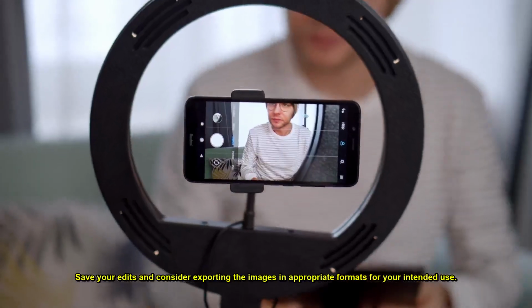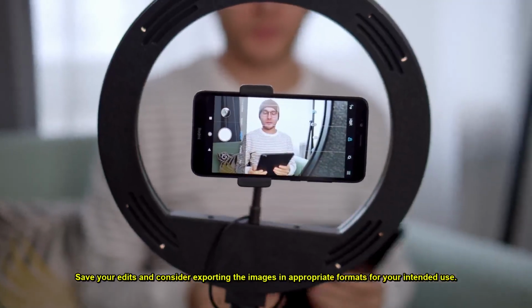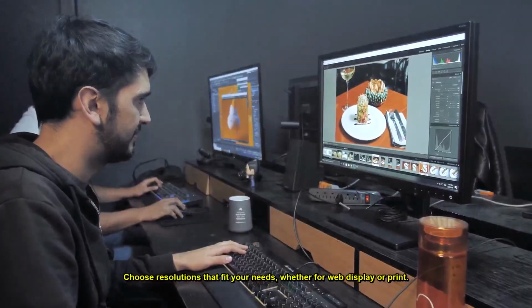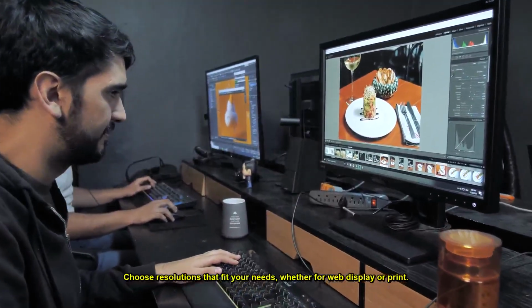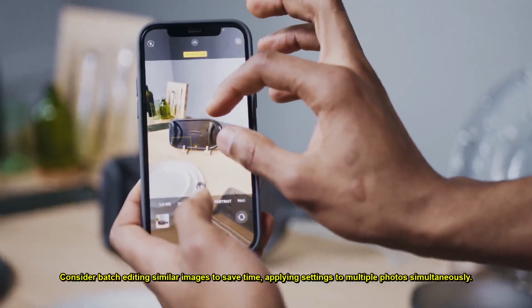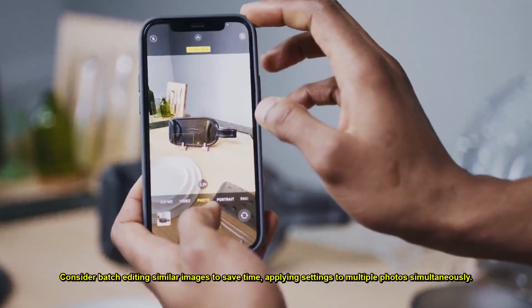Save your edits and consider exporting the images in appropriate formats for your intended use. Choose resolutions that fit your needs, whether for web display or print. Consider batch editing similar images to save time, applying settings to multiple photos simultaneously.